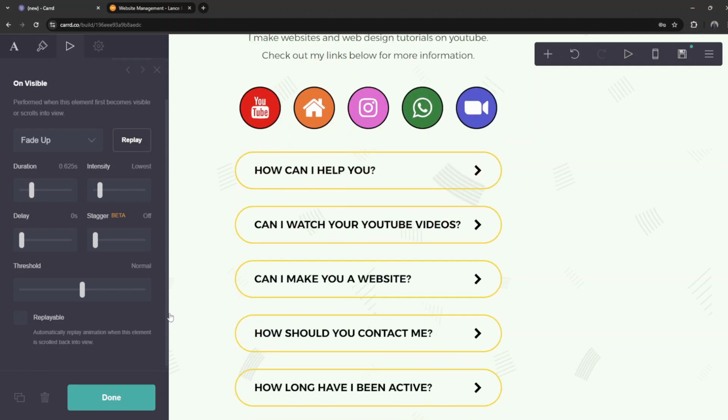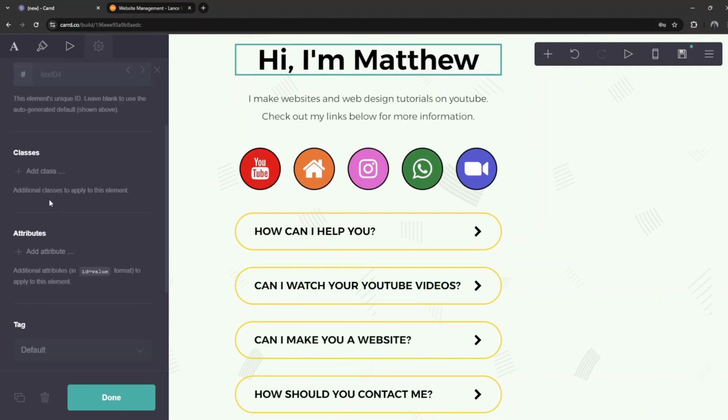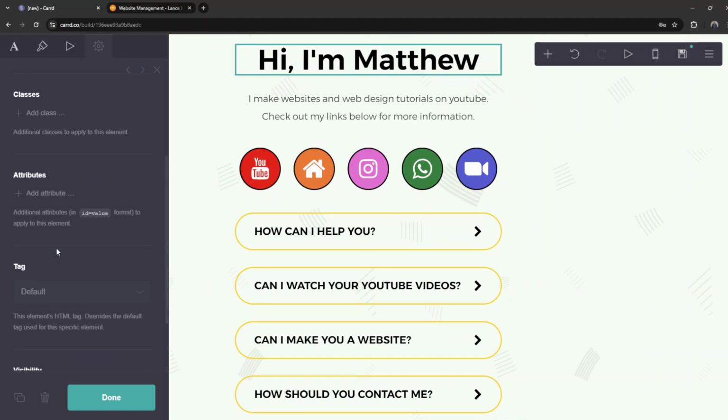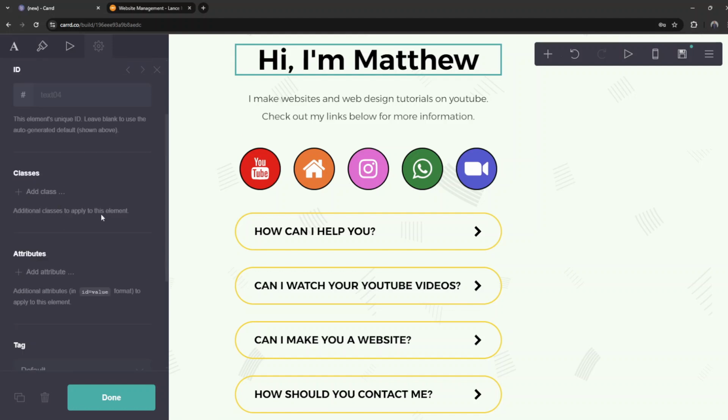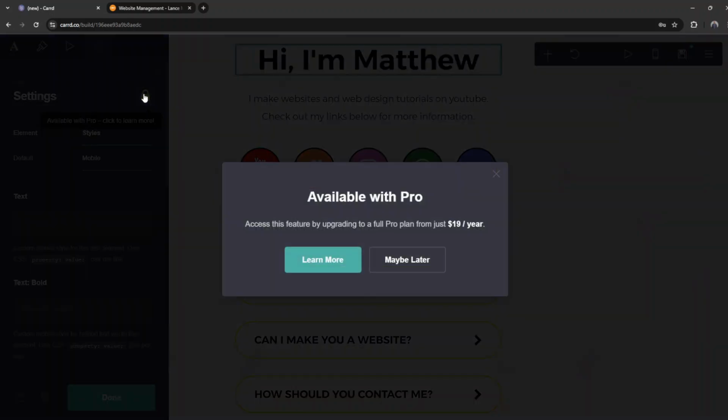And finally I clicked on the settings icon on the top. There was lots of features in this section, but they were all grayed out. Then I realized there was a lock symbol next to the word settings. Then I clicked on it and understood this was only available with the Pro plan, so I closed it.